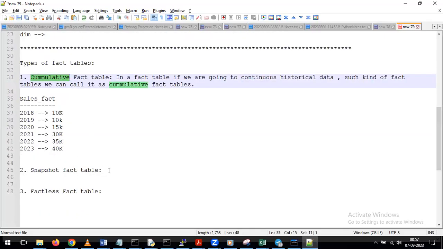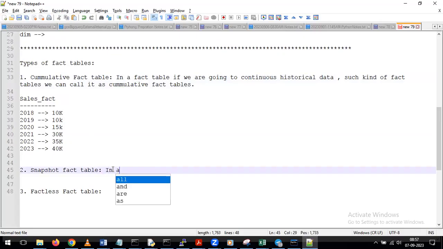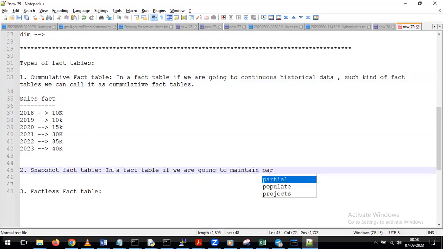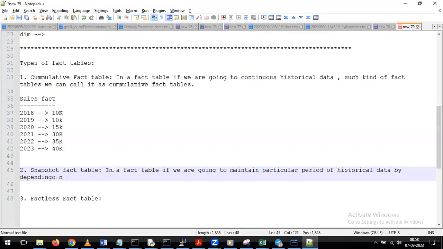Any guesses what is the meaning of the snapshot fact table? I know we didn't discuss this topic, but any guesses from your side? Only this year and previous year. Yeah, we can say, in a fact table, if we are going to maintain a particular period of historical data depending on client requirement.